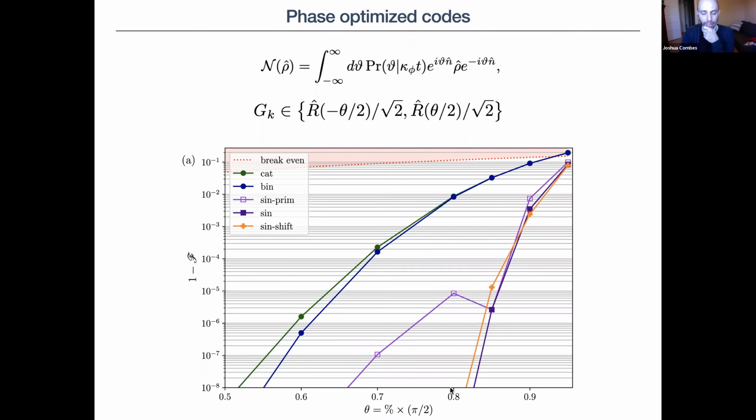And so I think this illustrates one of the things that is really cool about bosonic codes at the moment: really simple ideas you can do can lead to dramatic improvements over what's known. Unfortunately, this is not a channel that anyone cares about, but it still illustrates that point.